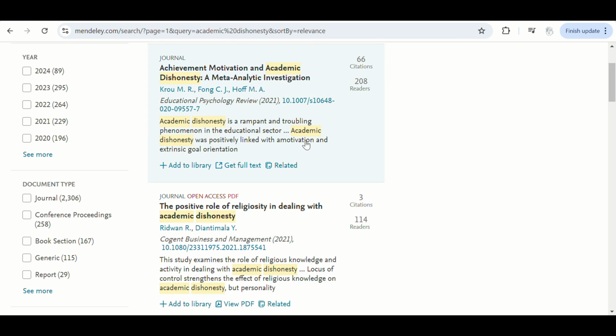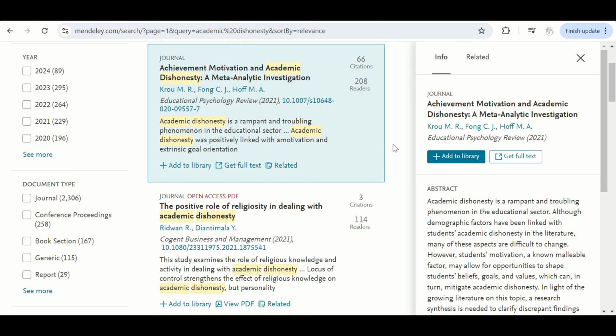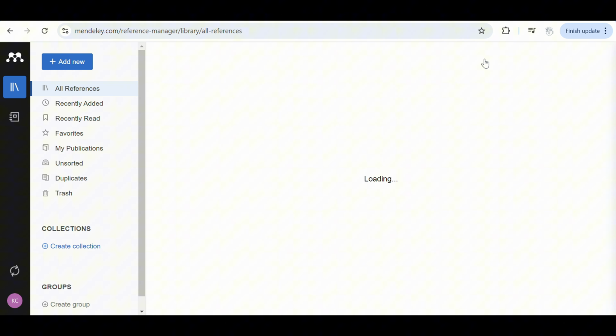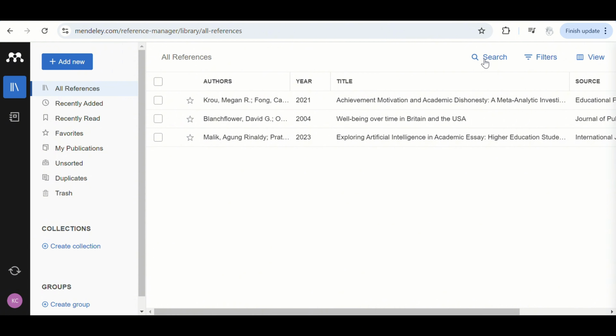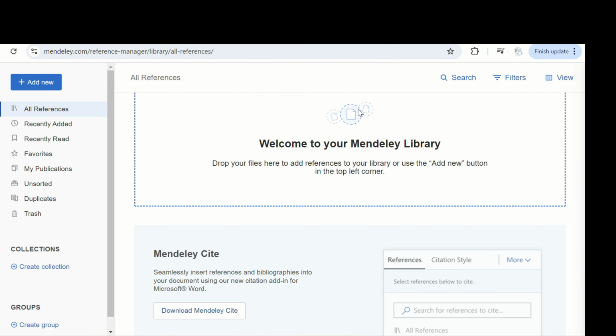Now, upon getting the article that you wish to choose, you can choose the article and then choose to add it to library. After adding it in library, you can view the article in the library. After which, going back to the library, you can check to see that the article that you have chosen to add in the library has been added.